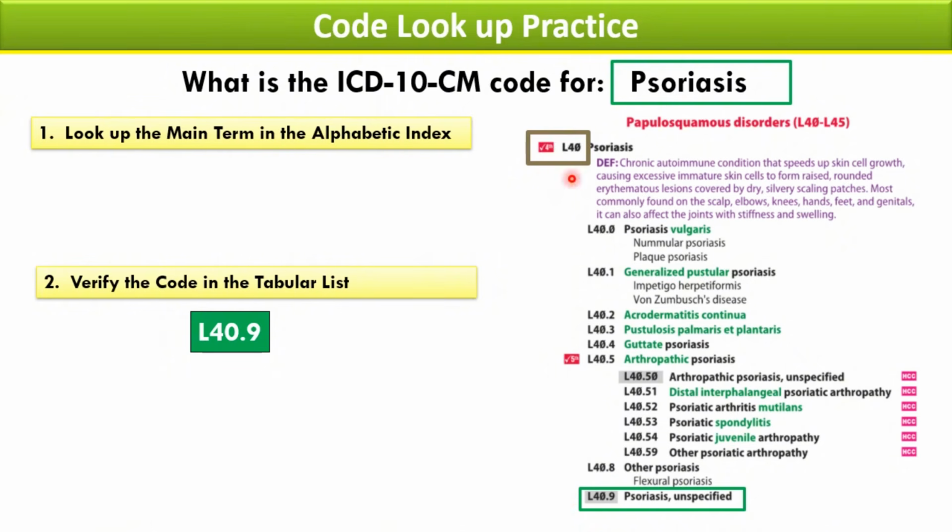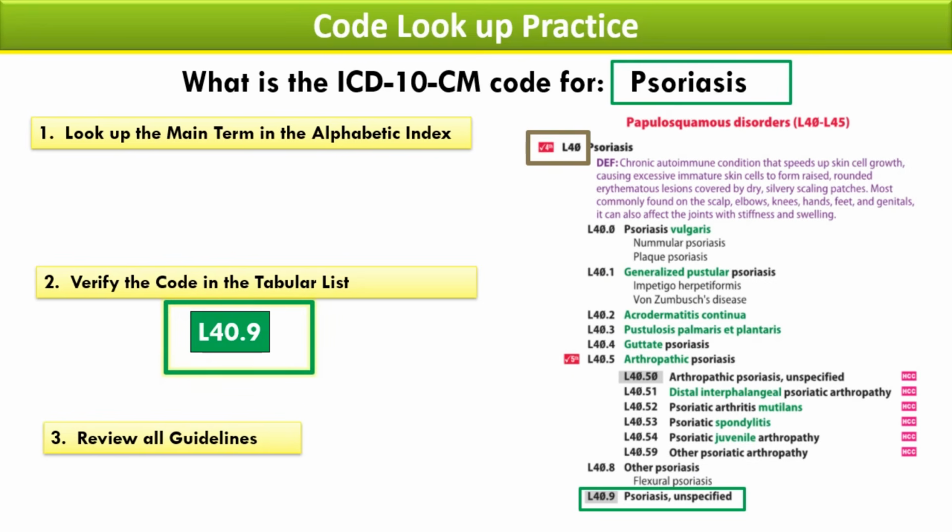L40.9. There are no guidelines that we can see, so therefore, our third step has been met, and we're going to finalize things with assigning L40.9 as our code. All right, coders, I know you're getting the hang of it.